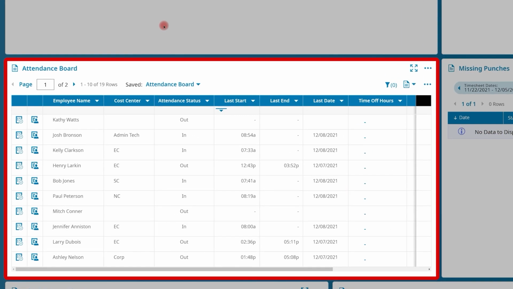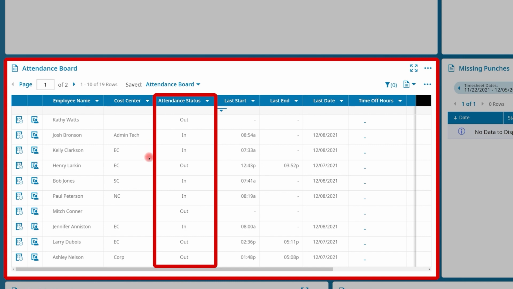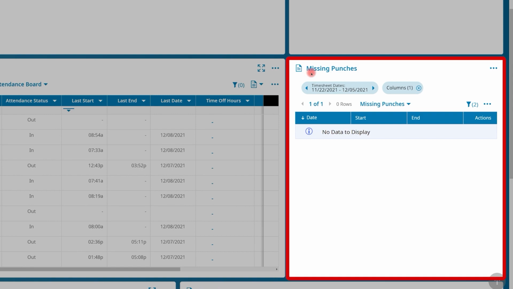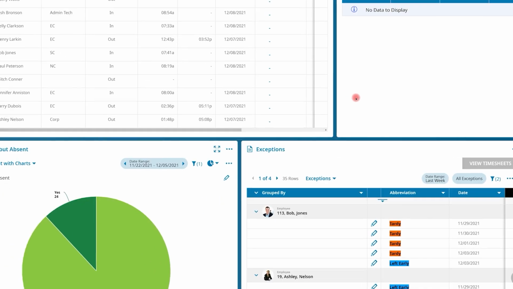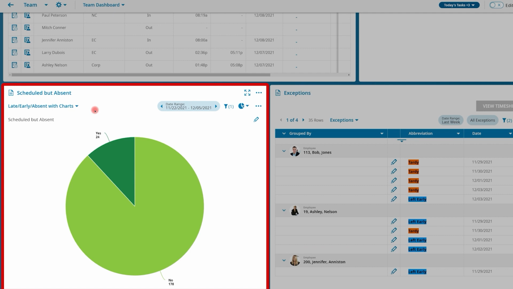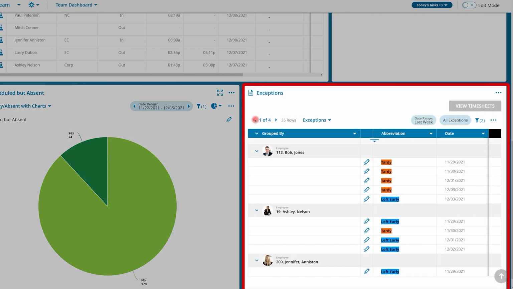And keep in mind that these tiles are completely customizable and you can determine what type of metrics you would like to display here. Now, attendance is so important when it comes to managing your team. So using the attendance board, you can see in real time who is in or out of the office at any given point throughout the day. On this dashboard, you can also flag any missing punches. You can see who is absent. And you can also check out any other attendance concerns. These attendance issues will trigger an email notification to management so they are aware and they can take any necessary action.